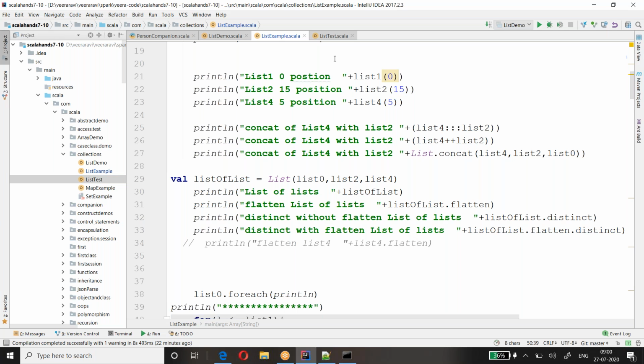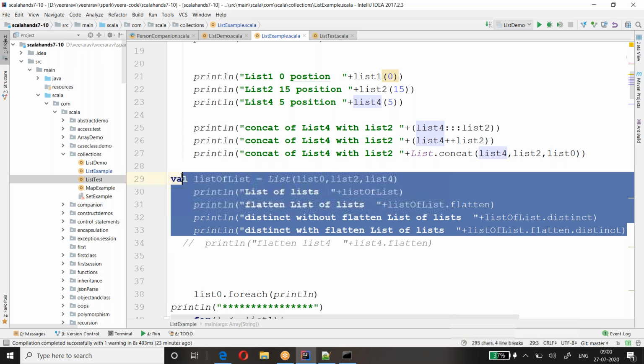You can have a list of lists. Like an array of arrays, where one array contains other arrays, similarly a list contains different lists. This is a list, and inside list one, list two. This is a list of lists. We'll discuss these things also. Let me execute these things for you and just show.